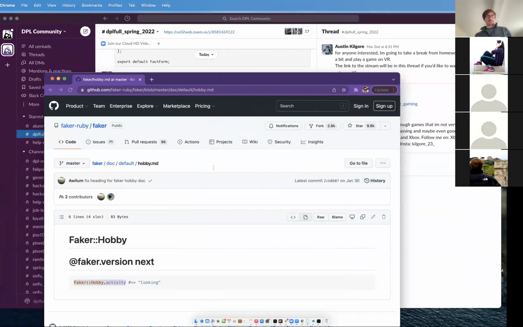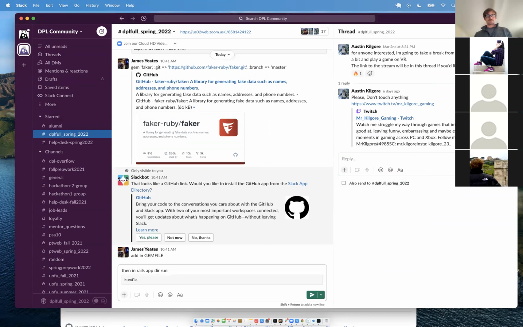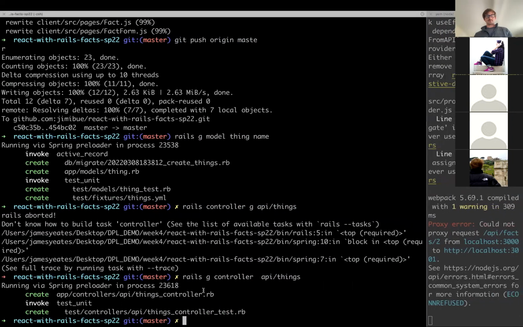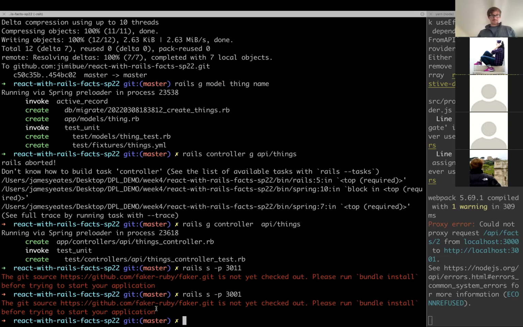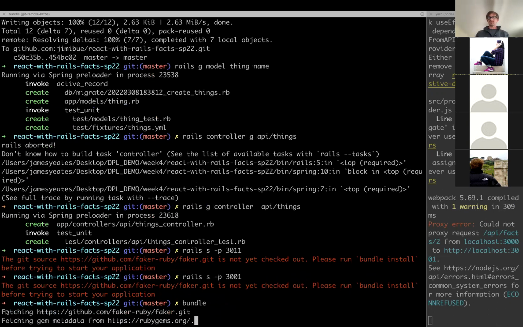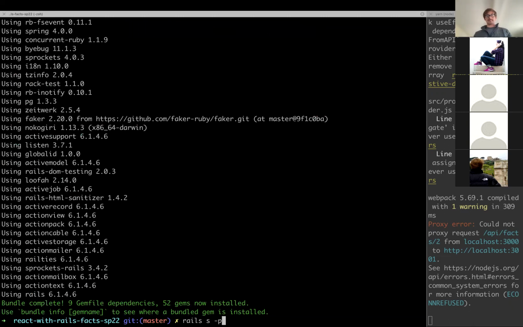So what I need to do is add it in the Gemfile, then in the Rails app directory, run bundle. So you stop your server, Control C. If you have a server running, now this is not your client folder. This is going to be your Rails server. It's not even going to allow me to do it because it's saying, hey, you need to run bundle install. So I'm going to run bundle as a shorthand. I could do install, but bundle will do it. And see how it's fetching that gem. Now I can start up my server again, rails s -p 3001.